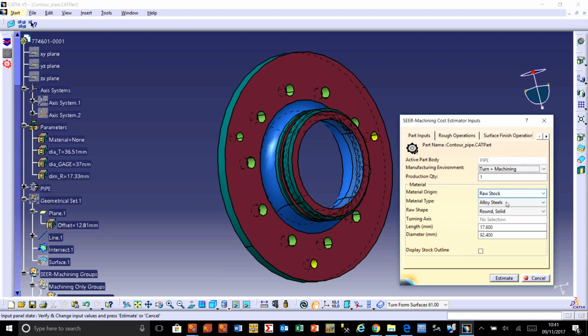Then we need to tell the model where we're getting the part from. It could be roll stock, a forging, a casting, investment casting. So you can do quick what-ifs: it's going to cost me this much money for roll stock, but if I'm making enough, maybe the investment casting would be the better option to reduce the volume removed, etc. So we're going to make it from roll stock.